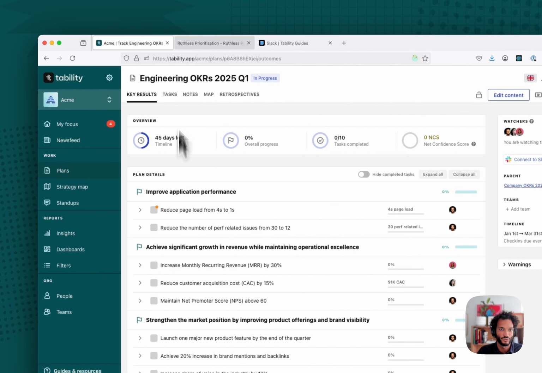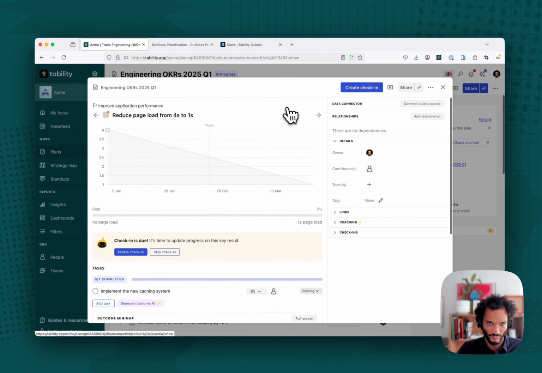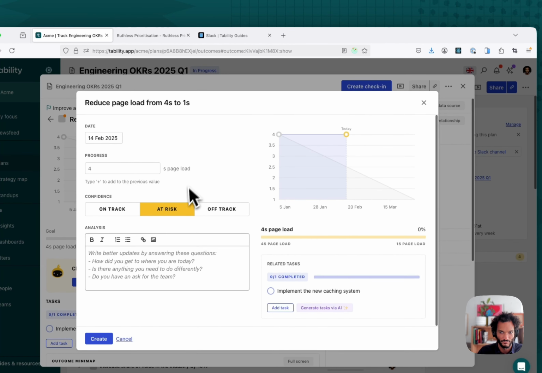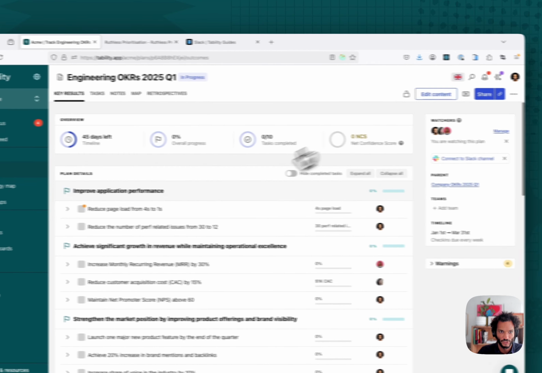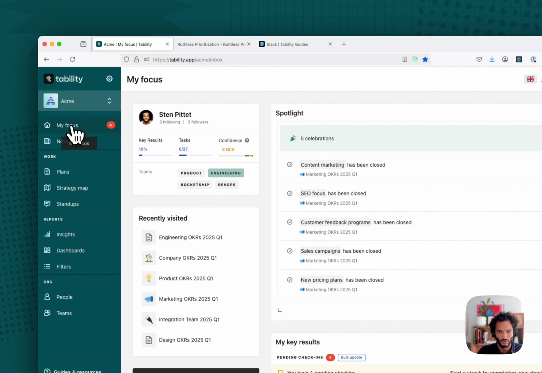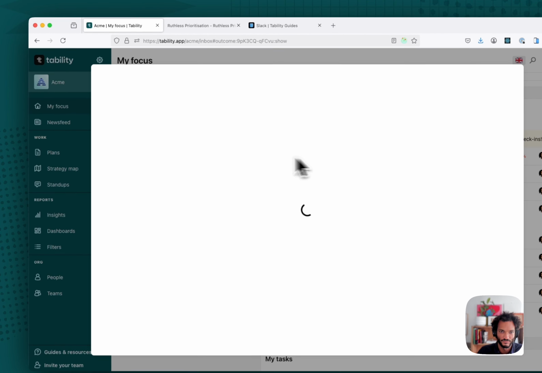So I could go and do it from the plan, right? I can click here, open up the key result detail panel for that specific key result, and then I can create a check-in from here. But let me show you that journey where normally what I would do is, on a Monday, open up my focus page. I'm going to scroll down to my key results. And here you can see that these things are not yet required to be updated, and these ones at the top, I need to update them. So to update progress, just click on it.